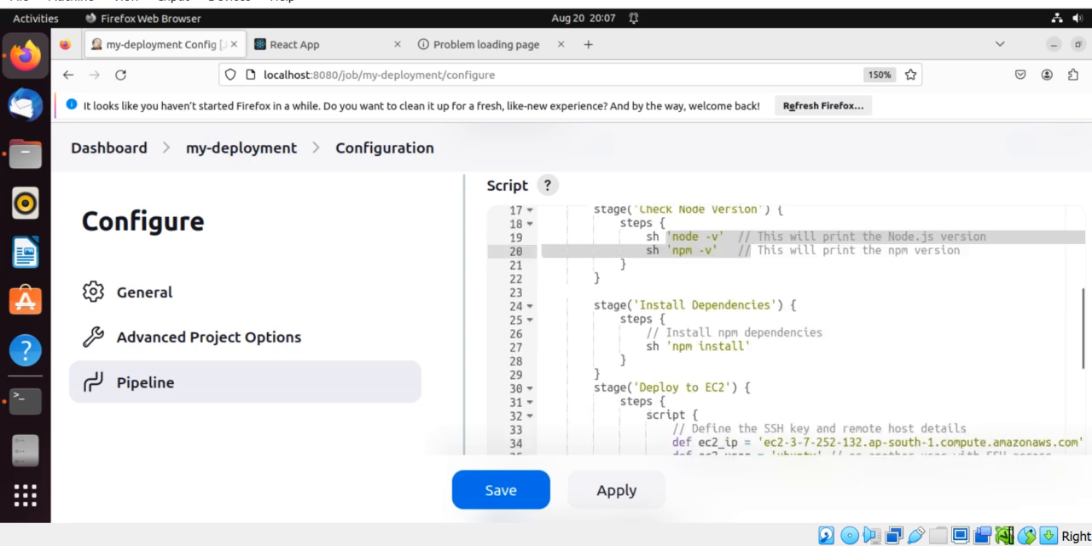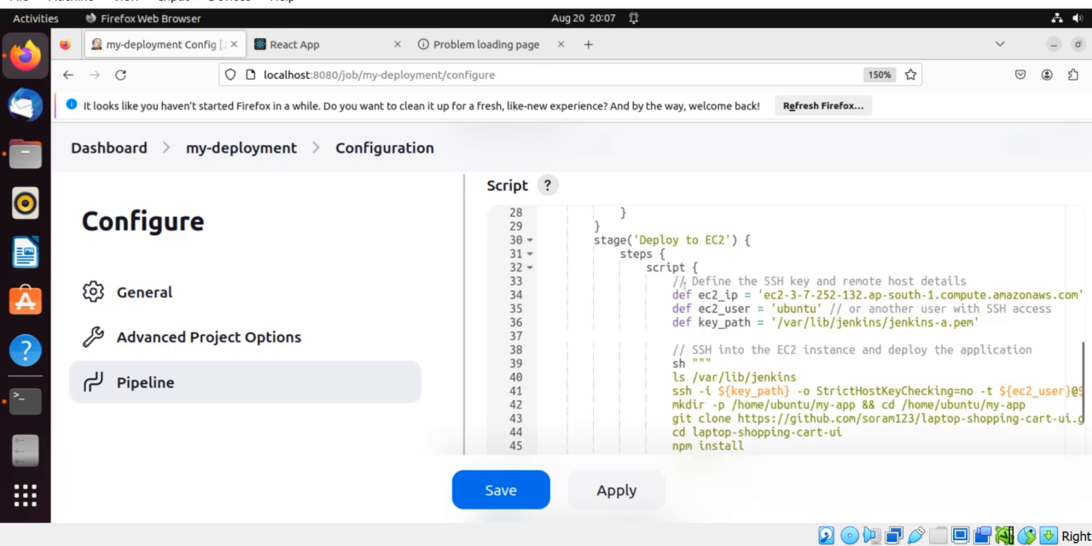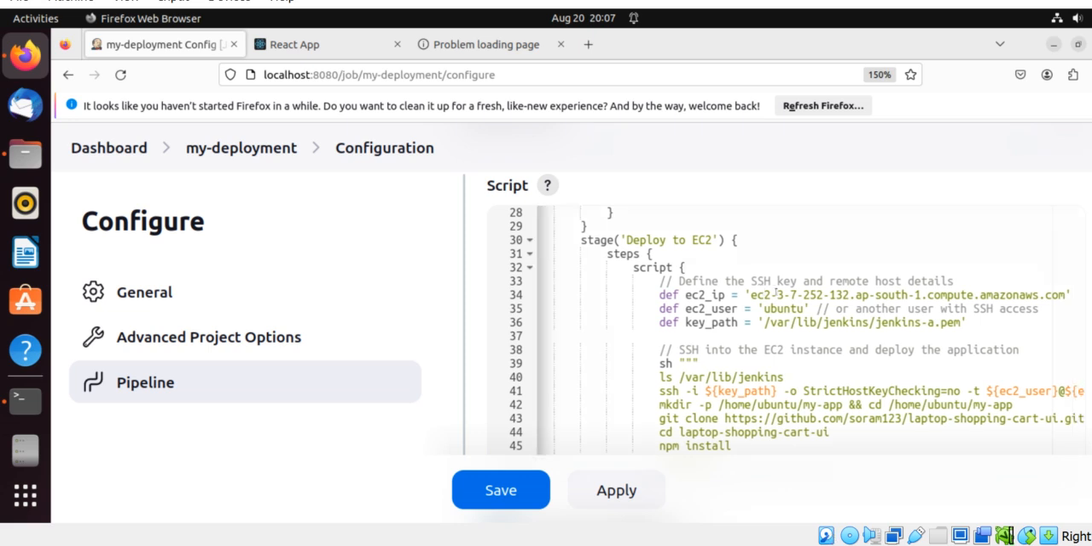Now coming to this part, in this install dependency stage, we need to install all the related libraries and all the dependencies. That's why we are keeping it npm install. Then what about this deploy to EC2, right? So here comes the most important, critical section, right? Why is it critical? Because we need to deploy to our EC2 instance, which is which one?